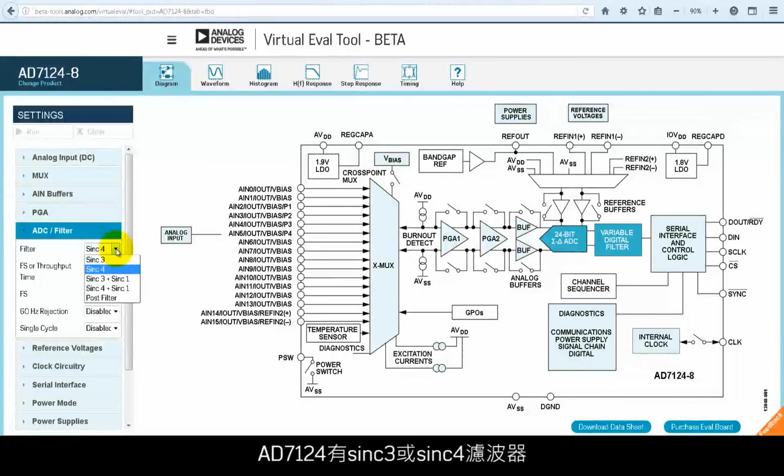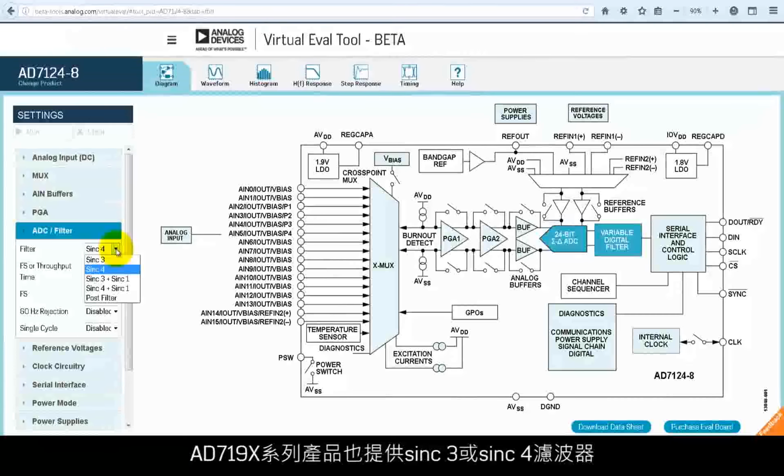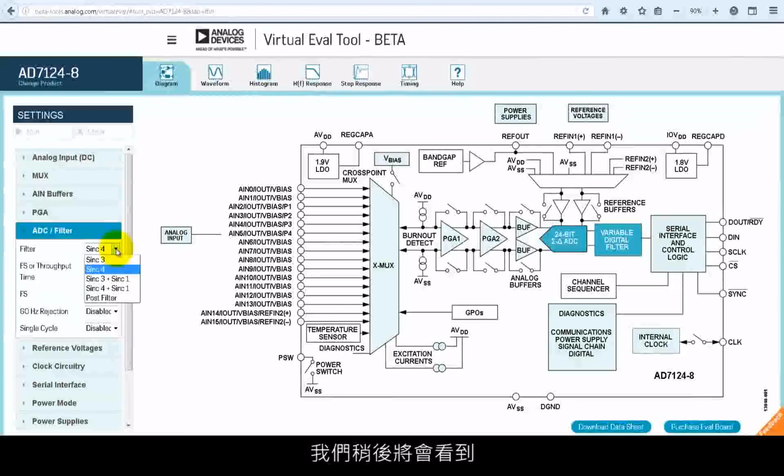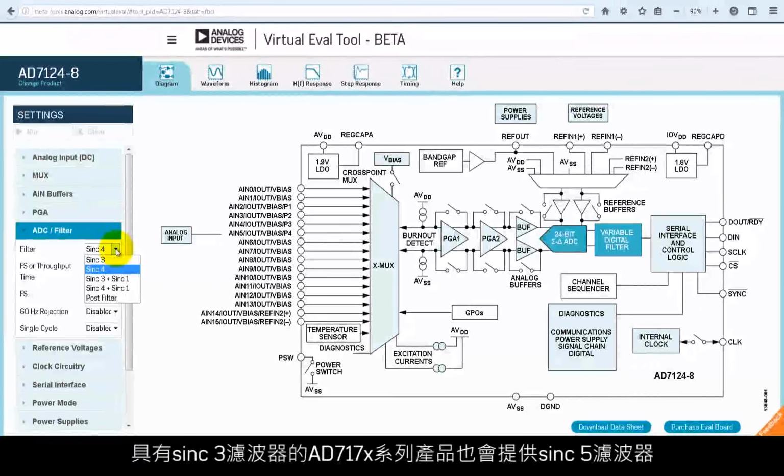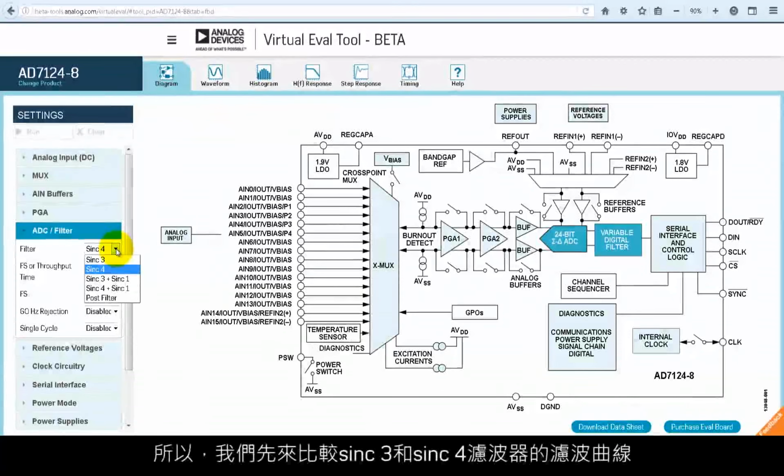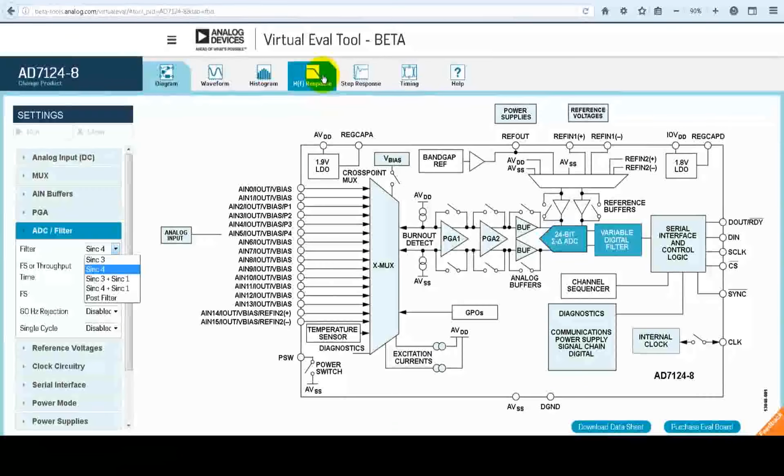The AD7124 has a sync 3 or sync 4 filter. The AD719X family also offers a sync 3 or a sync 4 filter. And we will see later that the 717X family, along with the sync 3 filter, also has a sync 5 filter. So let's begin by comparing the filter profile of the sync 3 and the sync 4 filter.